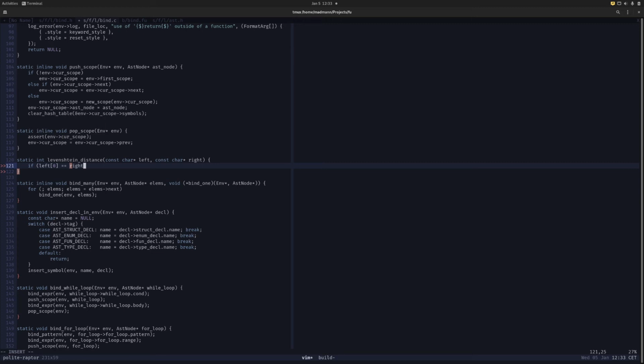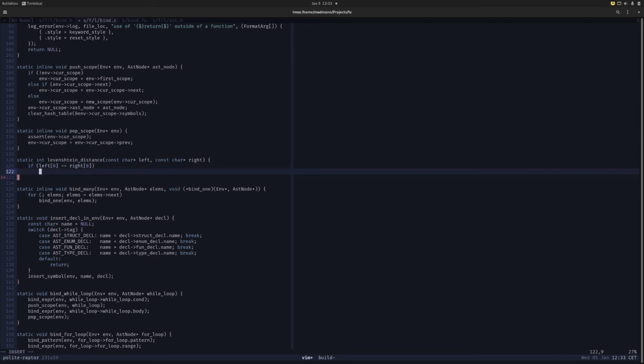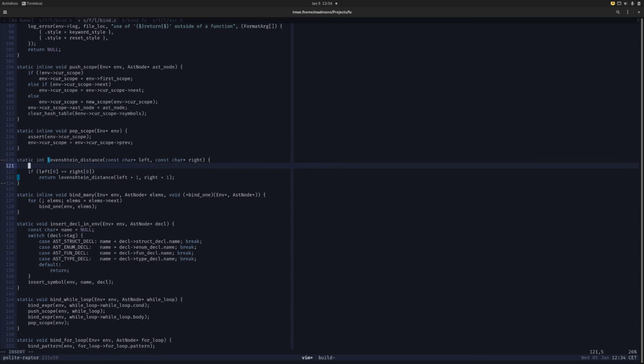So something like this, sorry. They're identical. So what we do is, because they're identical, we just return the Levenshtein distance of left plus 1 and right plus 1. And we have to handle the case where this is the empty string, obviously.